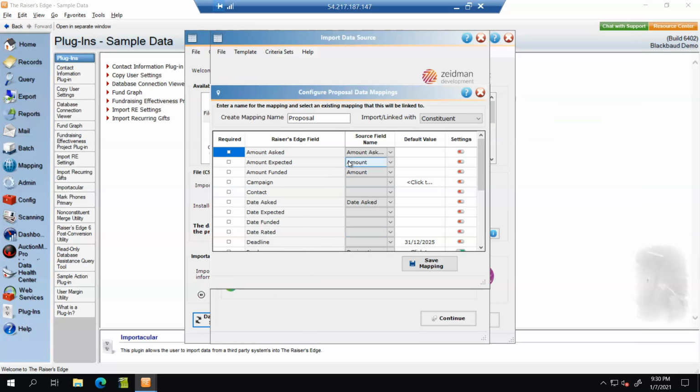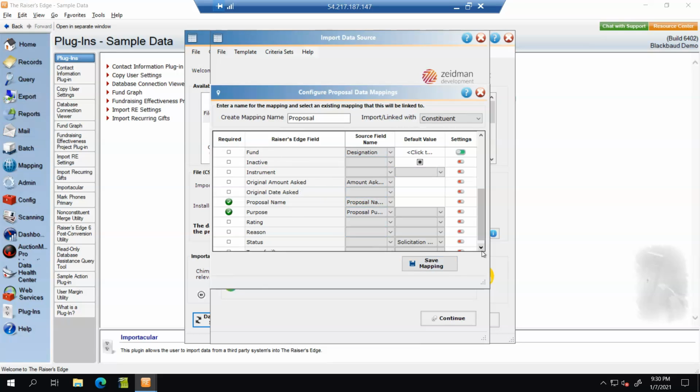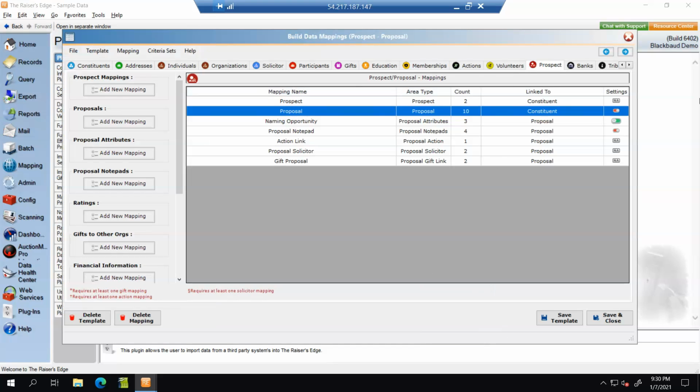One of the things I do want to point out is this is very similar to our other areas in that we've got our source fields and our default values where we can add our data based upon those things. We can work with adding our different amounts asked, expected, and funded, as well as using deadlines, working with different funds and designations, adding proposal names and purposes. Those are two of our required fields here. But it's just allowing you to work with all of those different aspects within the proposal. Once you have mapped your proposal, you do have area settings that allow you to make some adjustments with that proposal coming into Raiser's Edge.